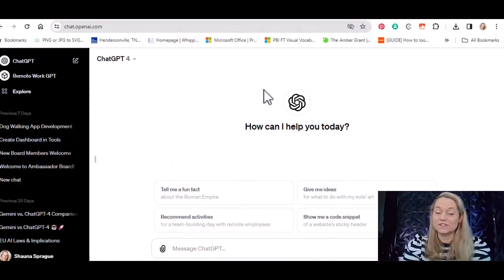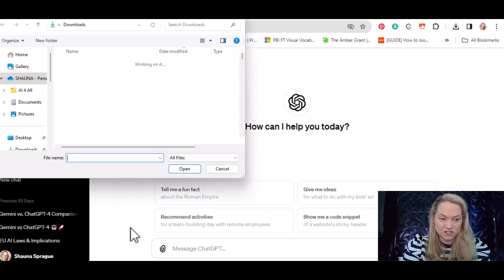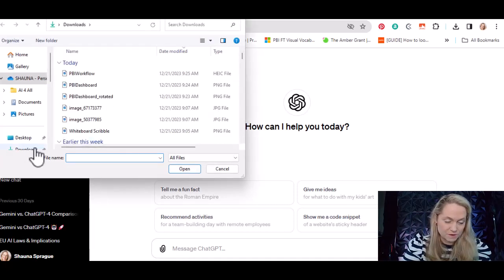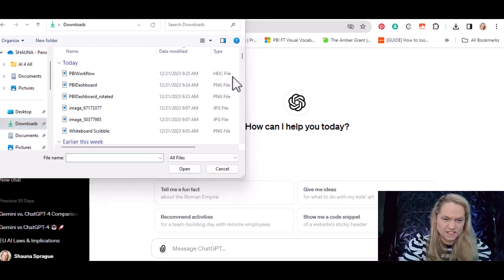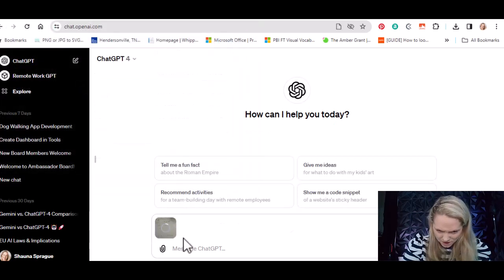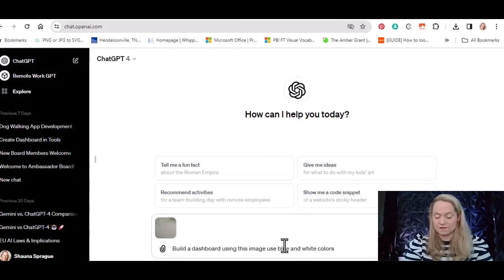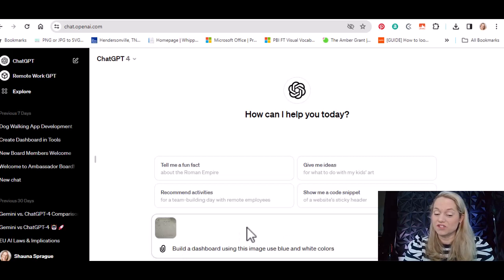All right, so we're in our ChatGPT. First, we're going to upload that image that we've got here. I just put them in my downloads folder because I don't intend to have them for a super long time. I'm just going to grab it right here. And then I'm going to say, build a dashboard using the image, use blue and white colors. And let's just see what it does with that very simple thing.